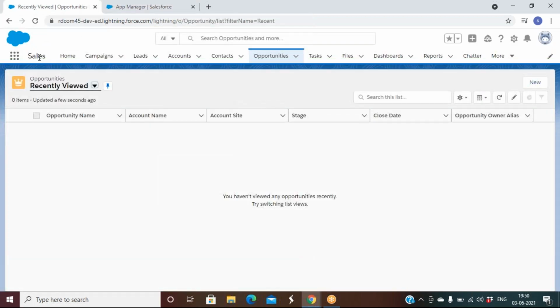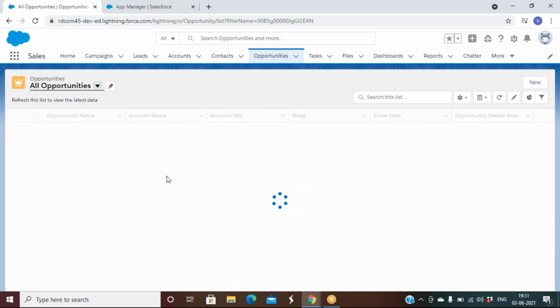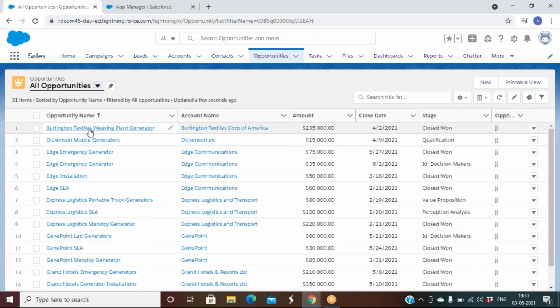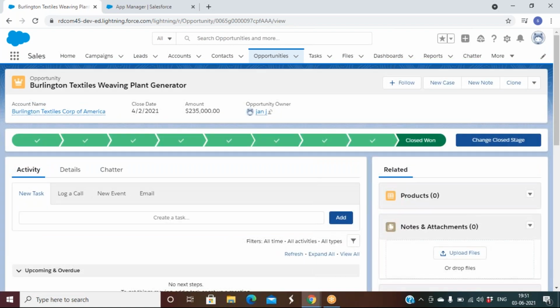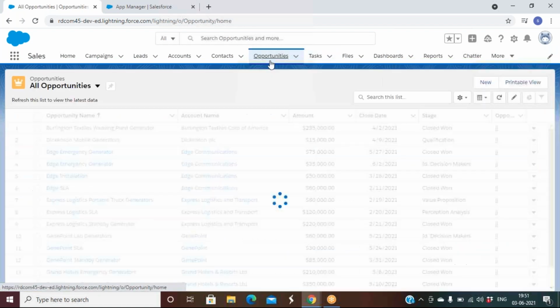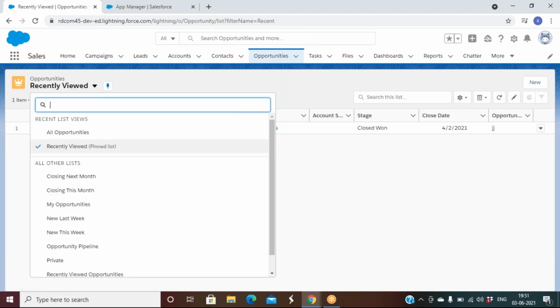Whatever you see, the app name and all the tabs you can see in a straight line on the navigation bar, this is a standard navigation, and you can open only one record at a time. If you go to all opportunities, and you want to open a record, only one record you can open at a time. If you want to open another record, you have to go back and click on the other record, then only the other record will open.